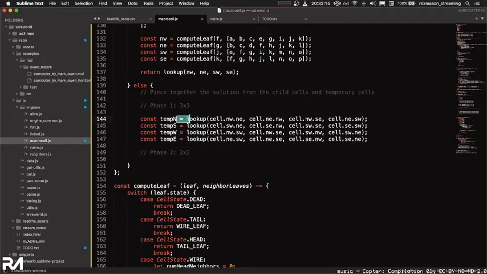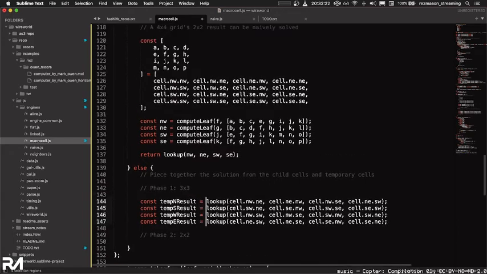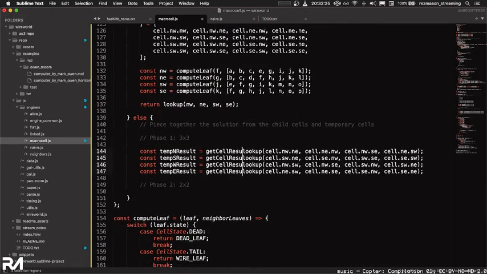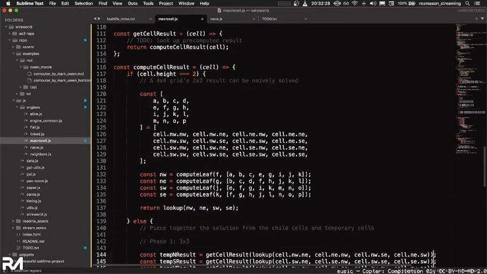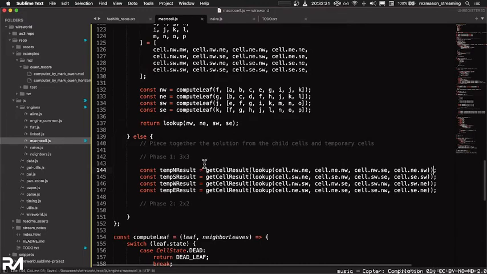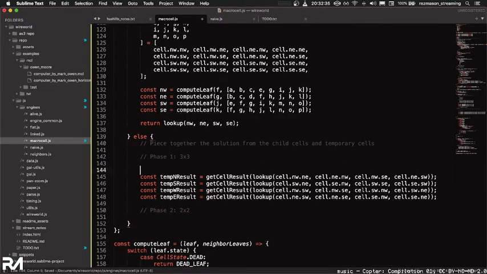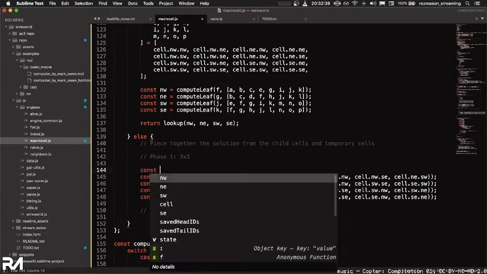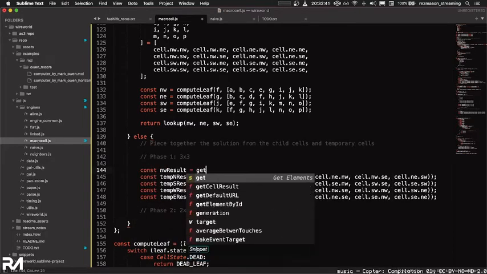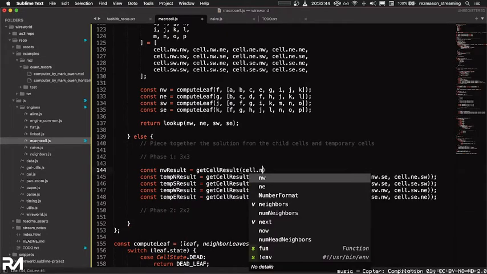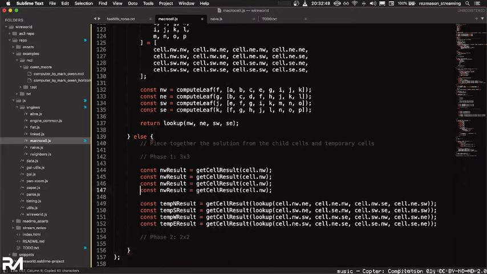And we actually want their results. So, equals get cell result for that cell, right? Yes. Const northwest result equals get cell result cell dot northwest. Northeast. Southwest, southeast. 1, 2, 3, 4, 5, 6, 7, 8. We are missing the center one.